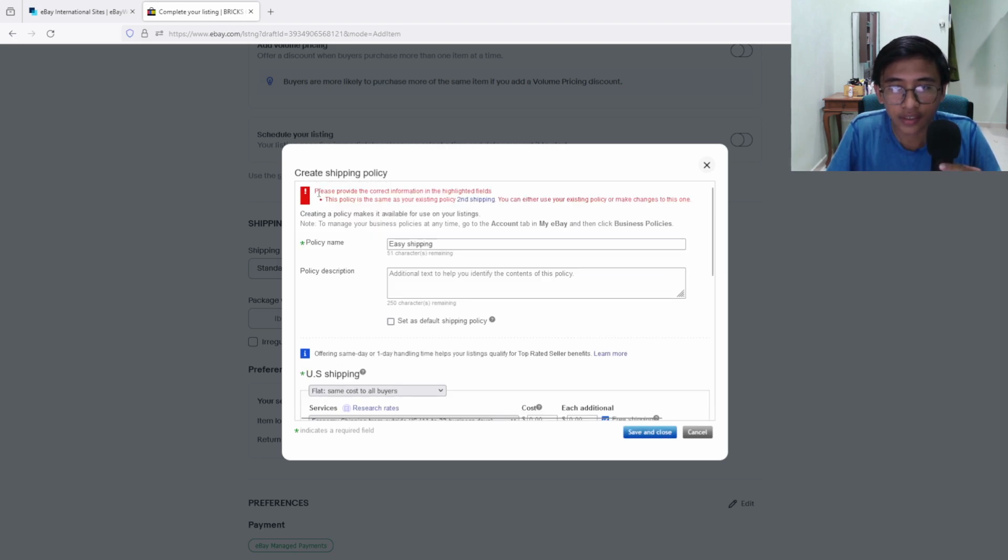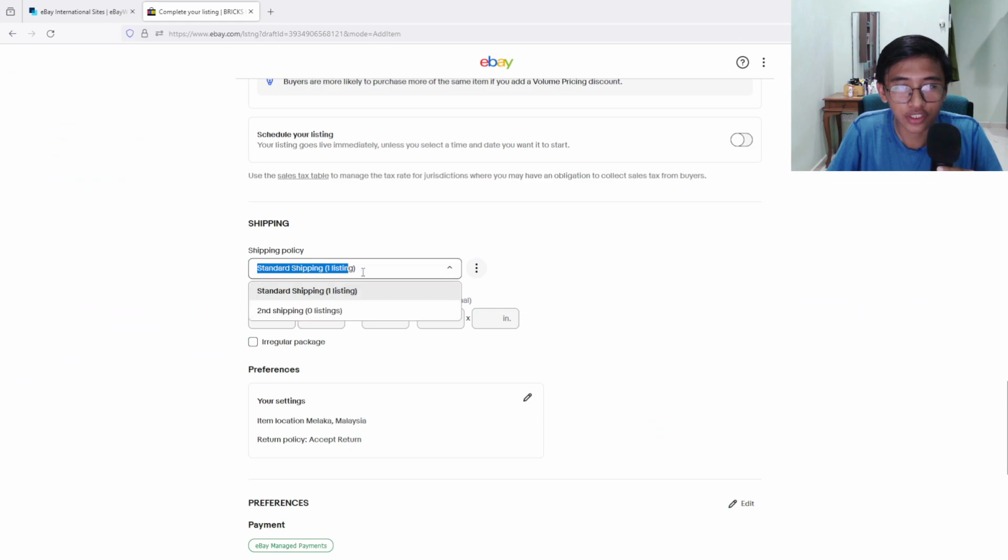Oh, as you can see here, it says please provide the correct information on the highlighted field. This policy is the same as your existing policy, second shipping. This happened because before this, I've already created the same policy, so I can't create the same thing. If you create your first policy, there shouldn't be a problem. The problem I receive right now is because I'm creating the same policy as my earlier policy. So I'm just going to click cancel, but don't worry, I have my own policy that I've set, which is the standard shipping. I named the policy standard shipping.